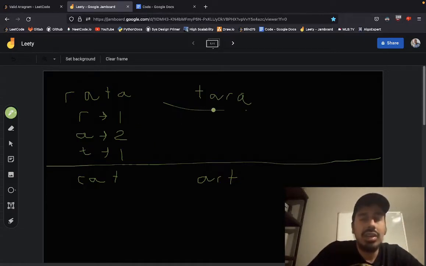But an easier way, faster, and in my opinion, actually easier to write, is just to loop through each letter in the string. Each time you see that letter, you decrement the frequency in this hash map.